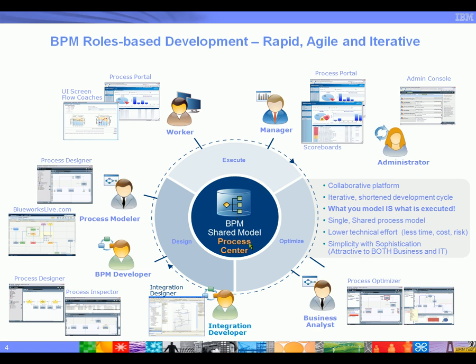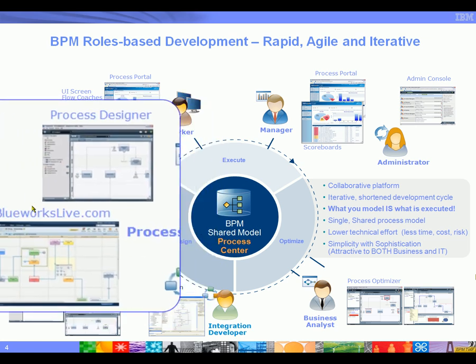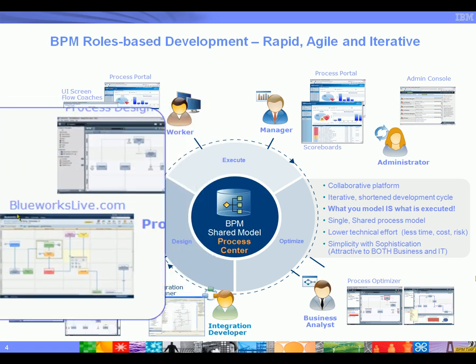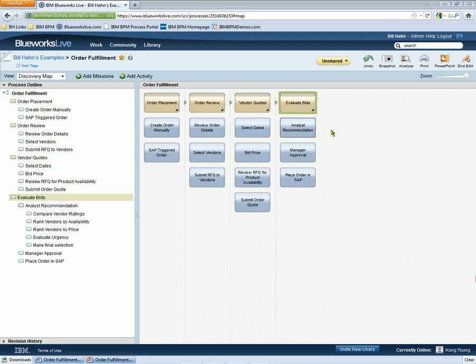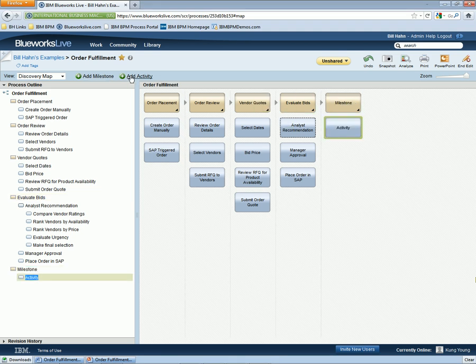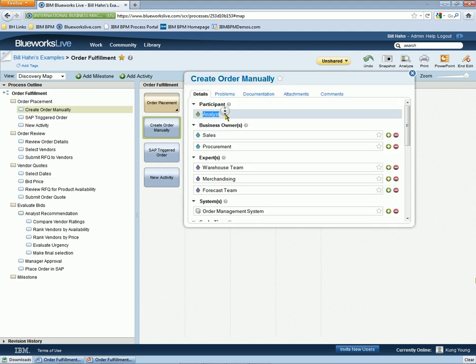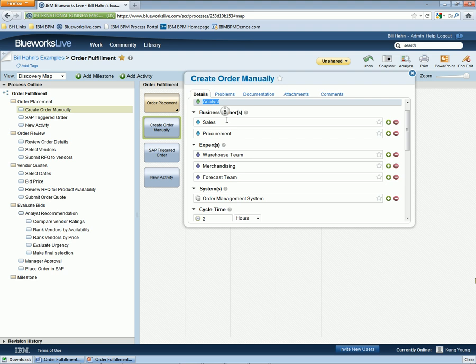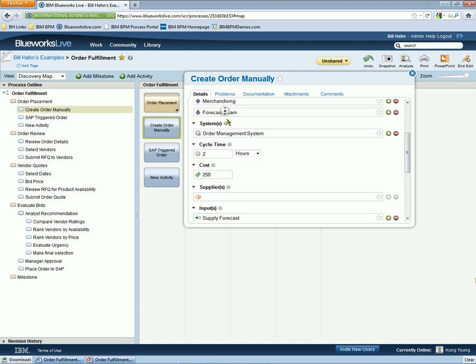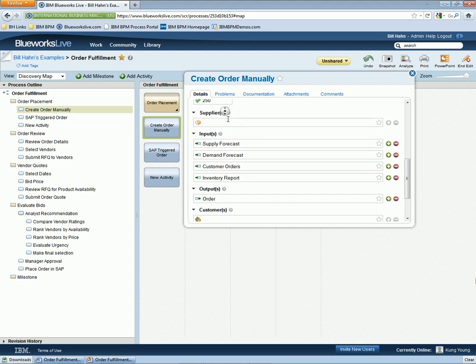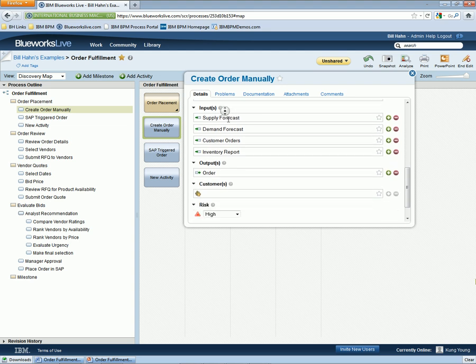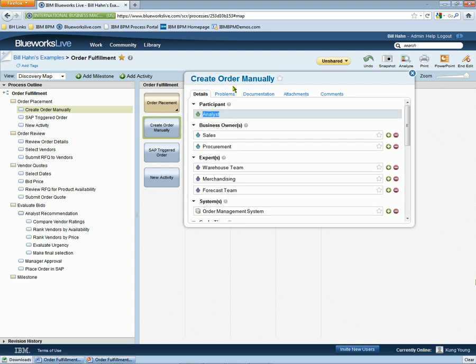of process improvement. So our first stop on this demo tour is in Blueworks Live, an online cloud-based environment that we use to model business processes from a web browser. So in here we can document the process with a high-level, business-friendly process discovery map. We can add details about the process, the participants, the roles, the business owners, experts, systems, time and cost, the inputs and outputs into and out of these activities, and things like the risk and value-added nature.